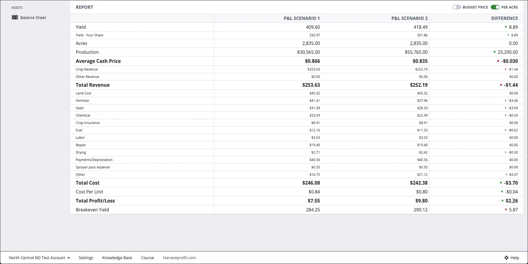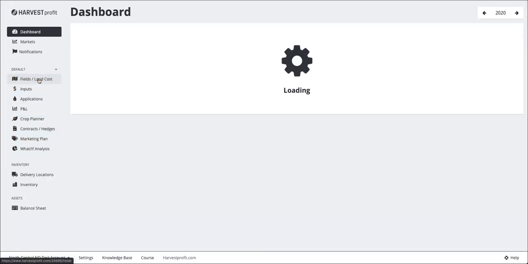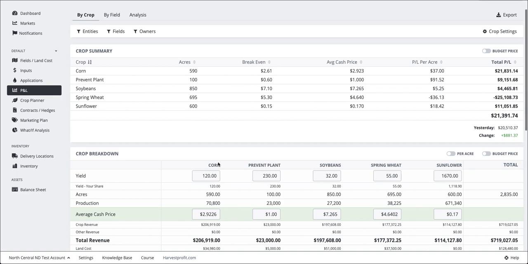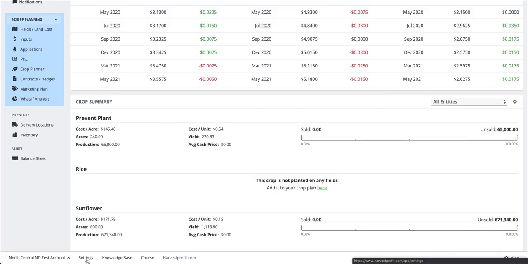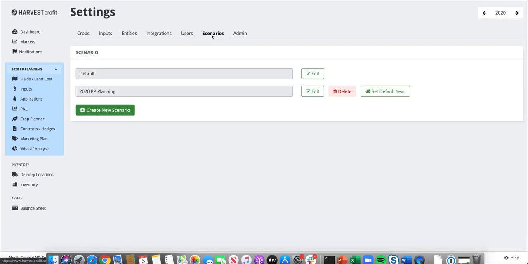So what's nice about this tool is that using these features, it's really easy to evaluate different options. At the end of the day, if you don't like what the option looked like, come back up here and go back to default, and we don't have to worry about messing our default P&L up. We come back to our default and I'm back to where I was originally. We didn't change anything. And if it ever becomes that this 2020 PP planning scenario is what actually happened, you can always go into your settings. Excuse me. Yep, we're in the settings, and we're going to go to scenarios. I can set my 2020 PP planning as my default scenario.